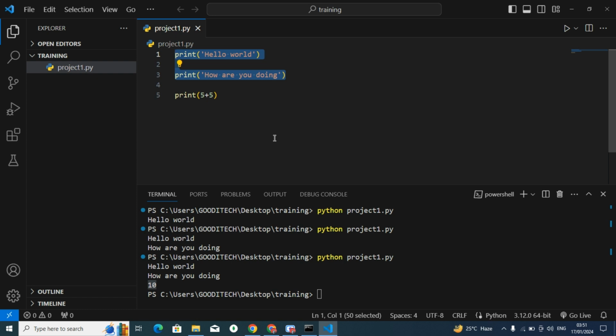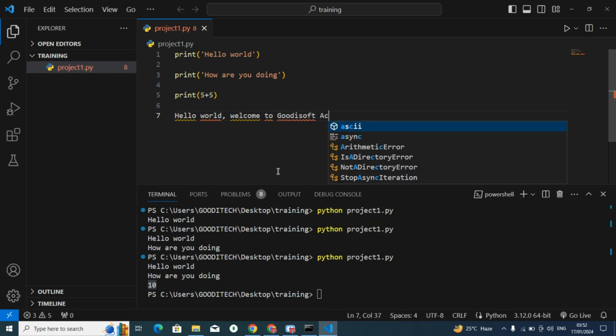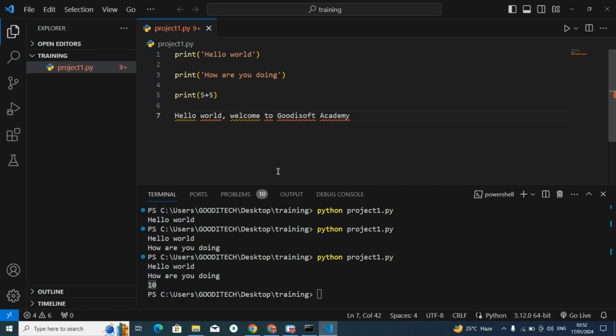Whoa, welcome to programming. So this will be the end of this section of the training, but I'm going to leave a task for you. I want you to write a program to display on the screen: Hello world, welcome to Goodisoft Academy. This is what I want you to do. Your program should output: Hello world, welcome to Goodisoft Academy. This is exactly what I want as the output on the terminal.